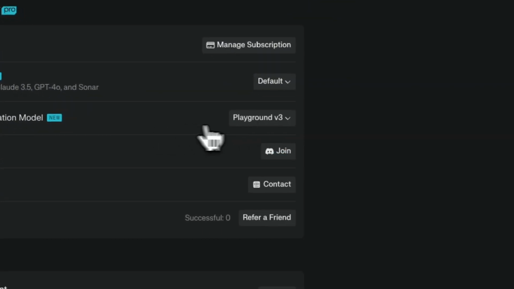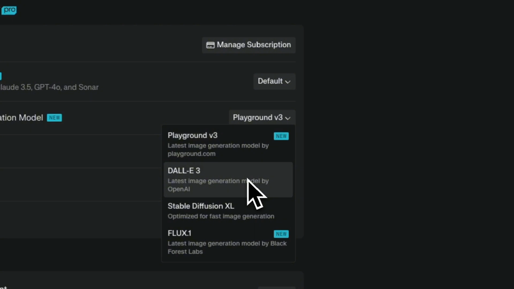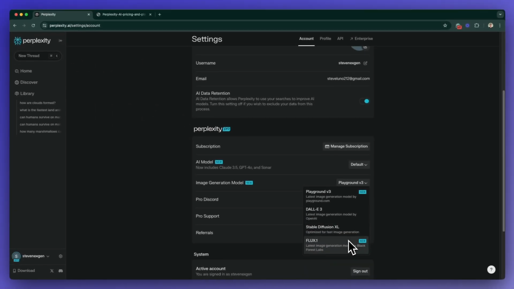And also for image generation, we'll be able to get access to DALL-E, Stable Diffusion, and Flux, which has just been added. So again, a lot more powerful and a lot more options there on the Pro plan.